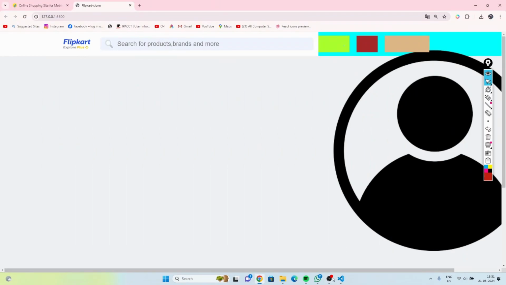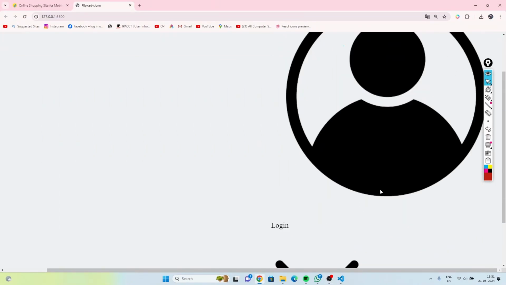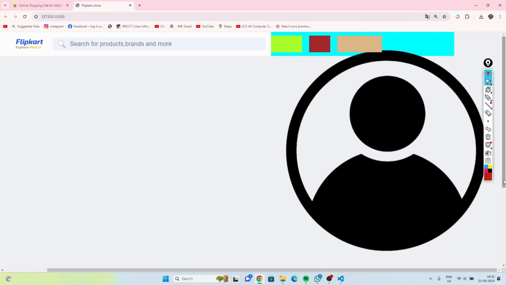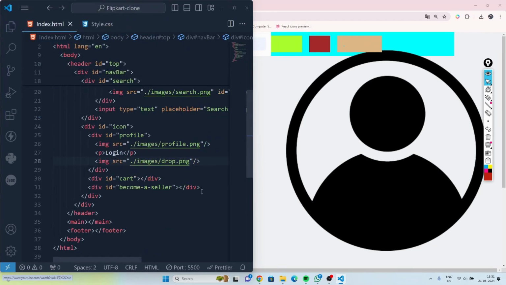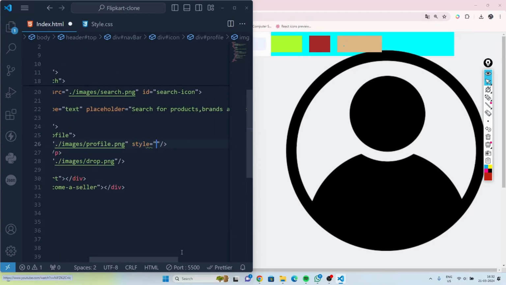Let's see what has happened. I think I expected that, because we haven't mentioned the shapes. For this, I'm going to give some inline CSS. I just taught you inline CSS. For small objects, I personally prefer inline CSS. I'm going to give some style in the first image. This is a profile image, right? So I'm going to give the style attribute.